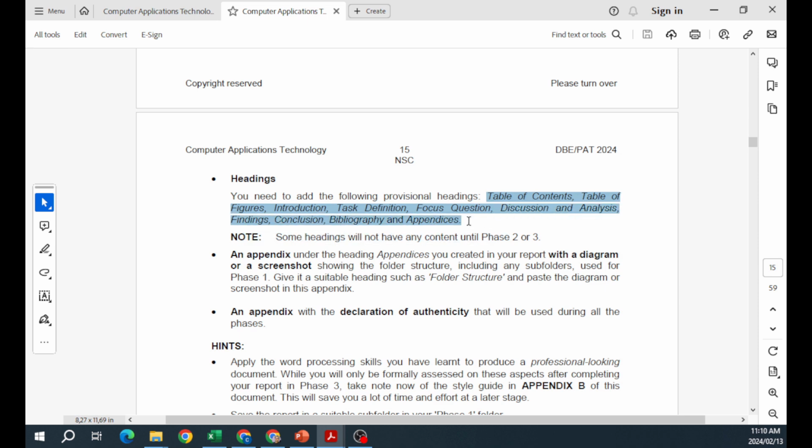Then the headings. They give you the headings, grade 12s. They are the headings, right? So you can use those headings in that particular order, each one on a new page, and you should be fine with that. And here they just mentioned that some of the headings will not have content until phase 2 or 3. That's fine. So it's fine if in your phase 1 you have the heading, for example, of discussion and analysis, and there's nothing under it, or findings and there's nothing under it, because at this point for phase 1 you won't have that.